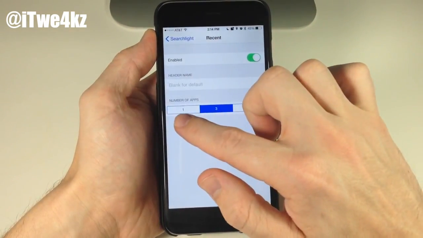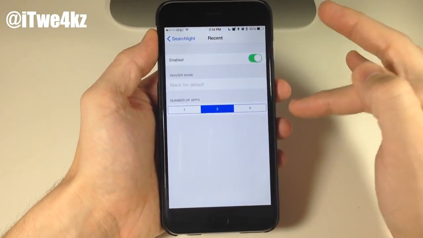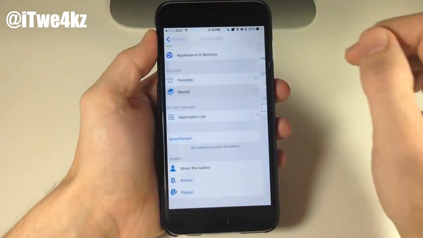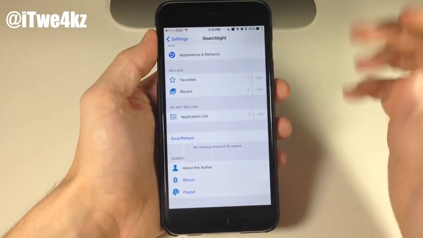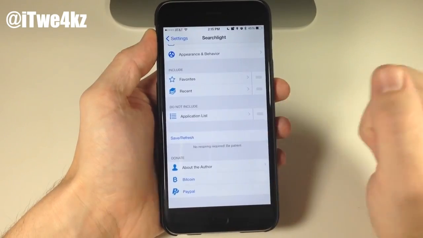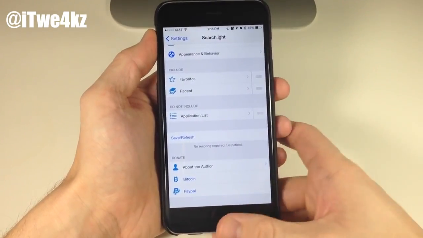You can see that you can change the number from 1, 3, or 5 to show either the last 5 recent applications or the last 1, and obviously you can change the name of it as well. Application list is literally just the entire application list. And then once you're done, you can just save or refresh, and that's going to just update it. You don't have to respring or anything like that.